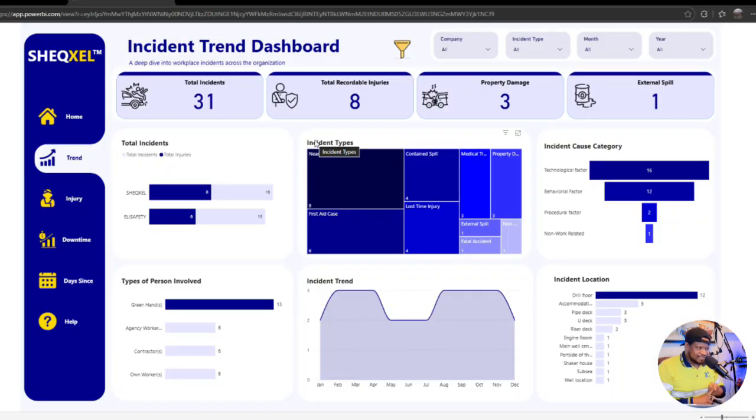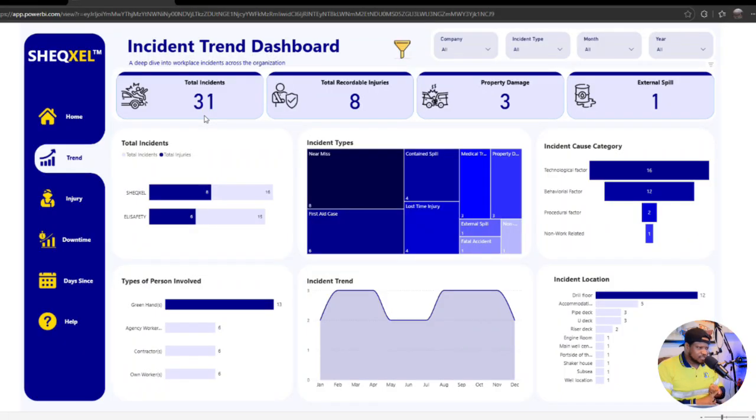As we're looking at an incident trend, you're looking at injury analysis, downtime analysis, and also days since the last incident. So these are important metrics when it comes to analyzing workplace accidents. We're looking at the total incidents, the total recordable injuries, the property damage, and the external spill. And of course, we're looking at it in the context of companies or sites. So it depends on what you put in the data source. It could be company or site.